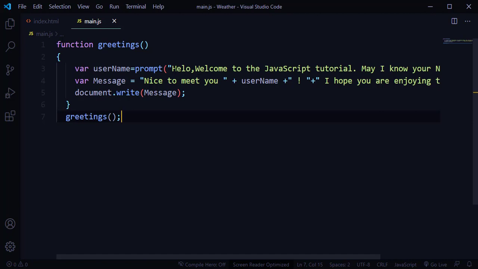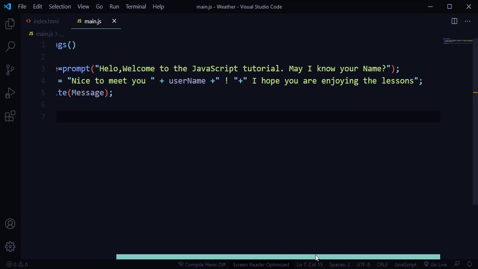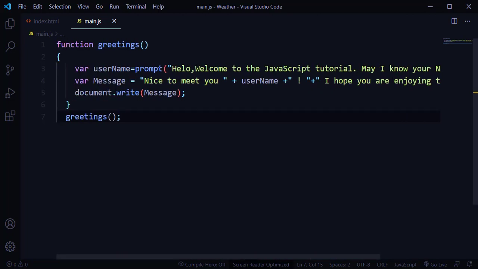Here is the string saying, "Hello, welcome to the JavaScript tutorial. May I know your name?" That is a string. So I'm going to use the prompt method. I have even shown you how to use this prompt method. It is going to give us the prompt box with this message. So if you want to pass a string, it has to be either in single quotes or double quotes, or sometimes a combination of both. So here I've created the variable called username. This one would be stored into this particular variable.